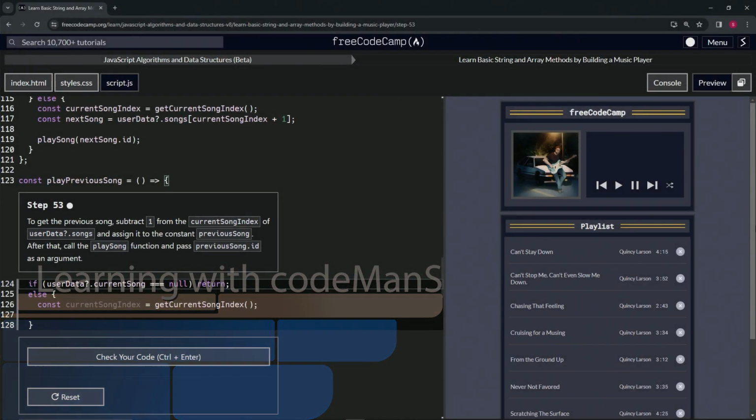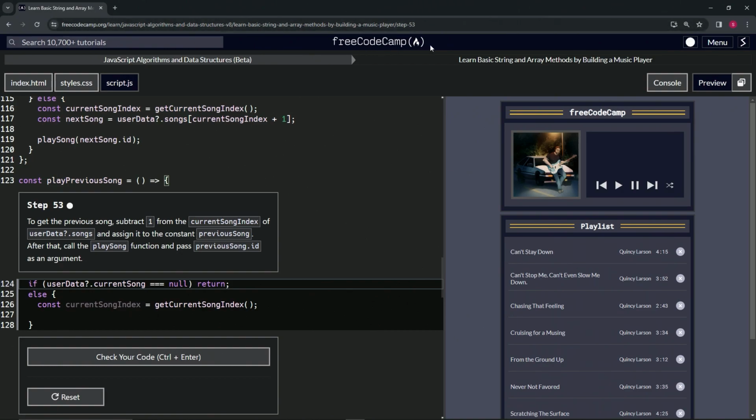All right. Now we're doing freeCodeCamp JavaScript Algorithms and Data Structures Beta: Learn Basic String and Array Methods by building a music player.